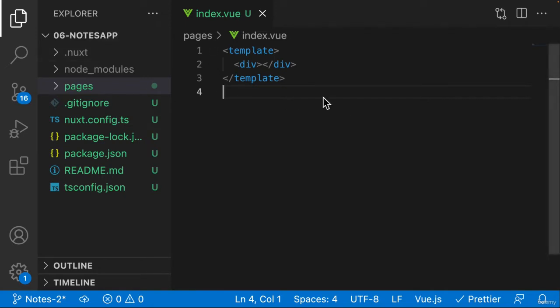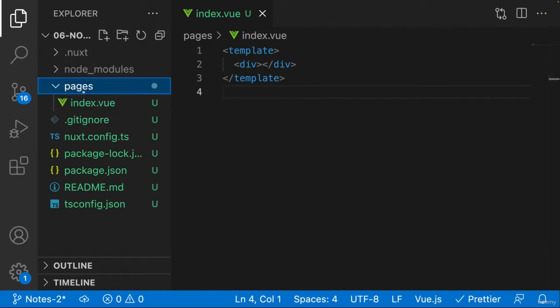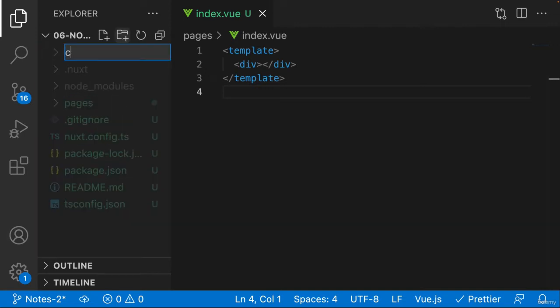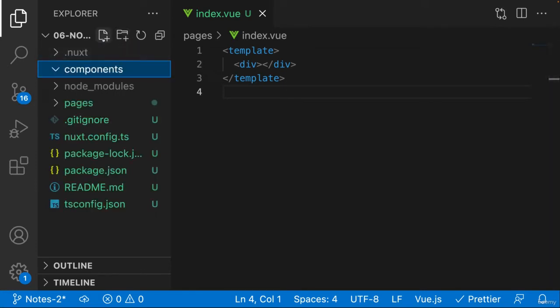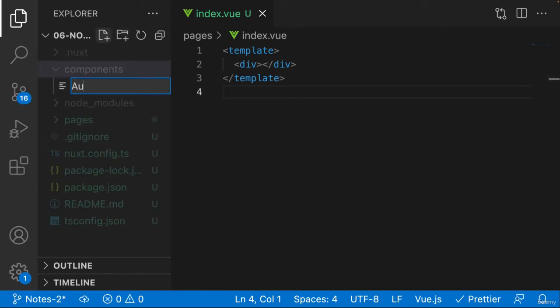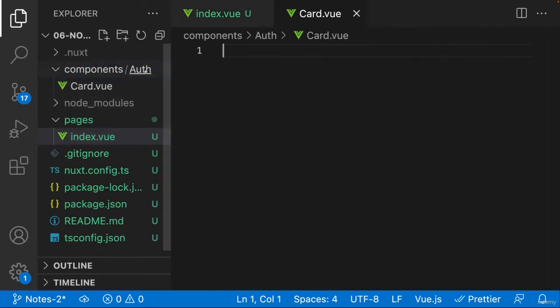All right, so let's begin by creating a component for this. And I'm going to go over here. Remember how to create components. We're going to say components. And then over here, I'm just going to say auth. So we're going to have an auth directory. And then I'm going to say card.view, like so. So any authentication stuff is going to live right here inside of this auth directory.